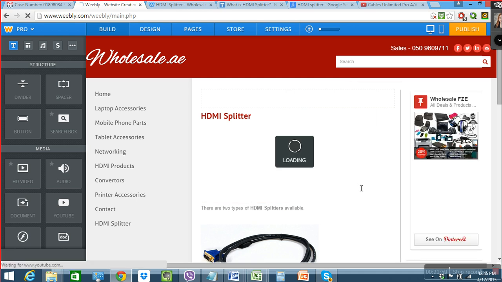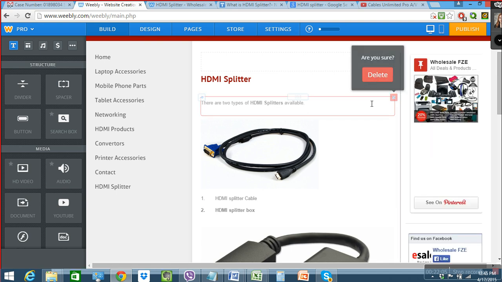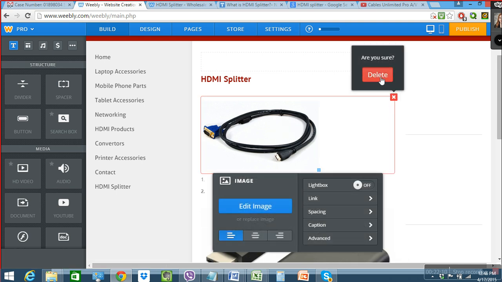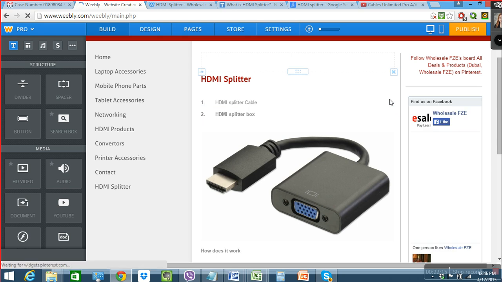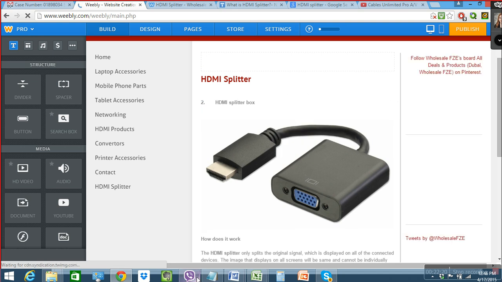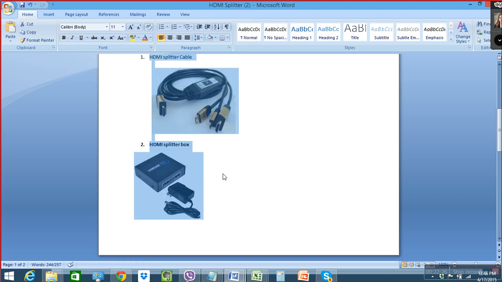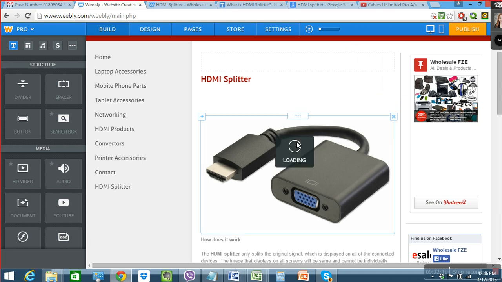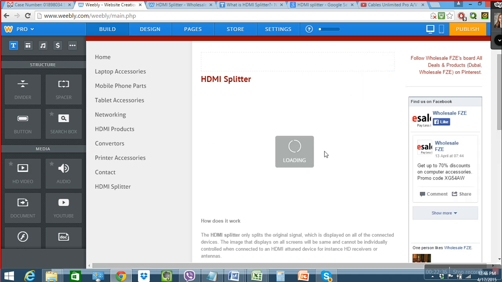The unfortunate thing is, if you want to delete something, you have to delete one by one. You cannot select all and delete all, it doesn't have any option. And the other thing is, you cannot copy this entire thing and paste it, it doesn't work either. You have to create it block by block because it's a web page.